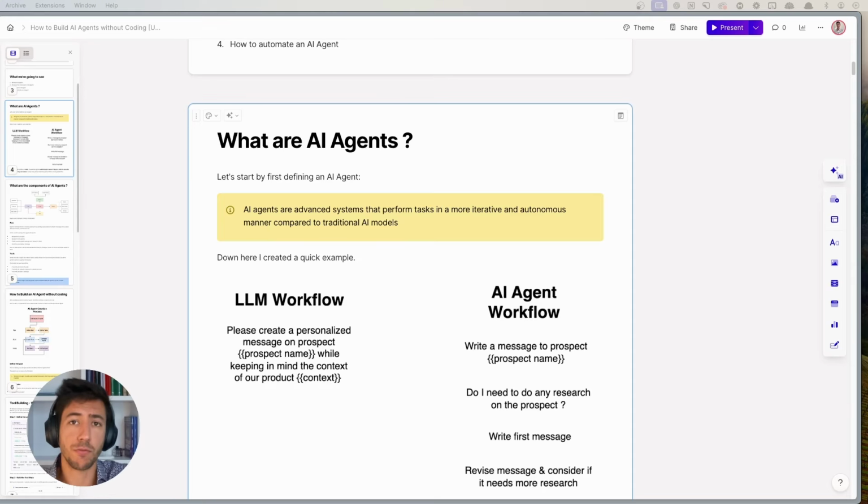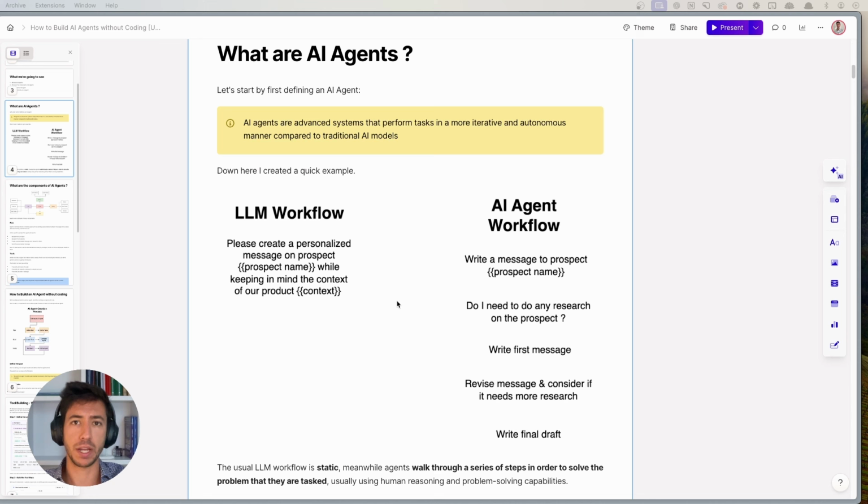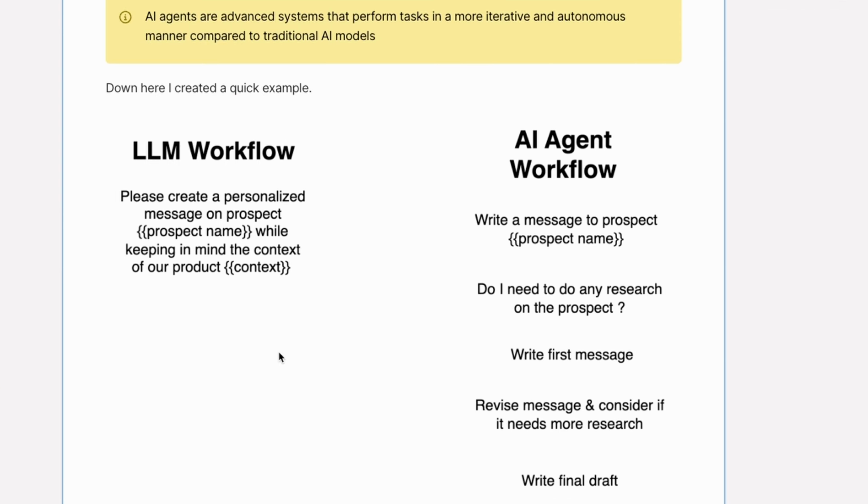All right, so the first thing for us is to start by defining what AI agents are. Down here, I created a quick example with the difference between a normal LLM workflow and an AI agent workflow. The main characteristic of a normal LLM workflow is that it's static. Here, you can say, please create a personalized message on prospect while keeping in mind the concept of our product, for example. Meanwhile, the agent is capable of reasoning and performing different actions in order to reach the goal.